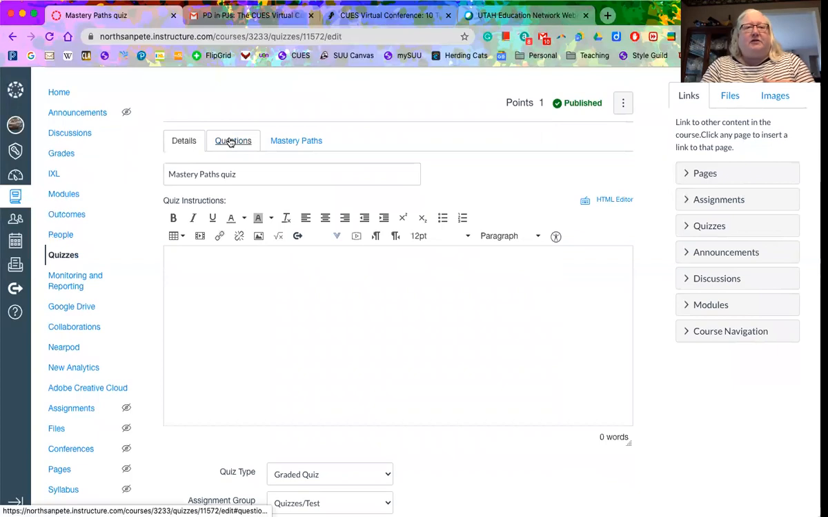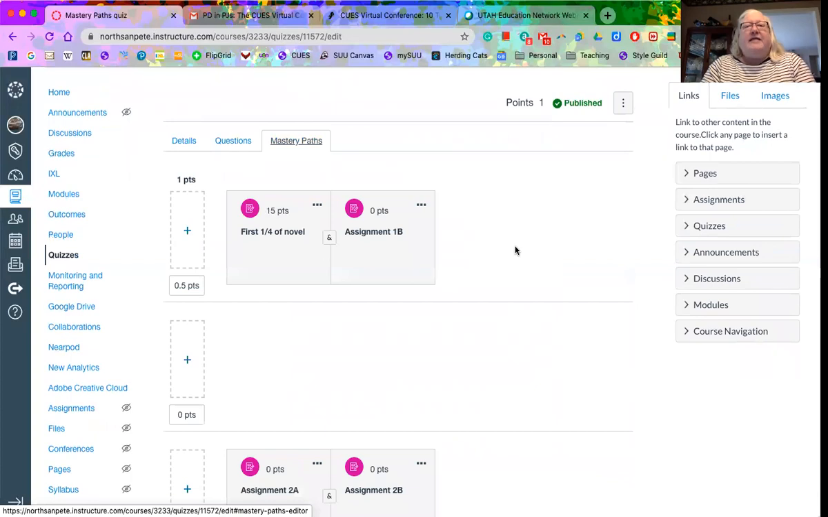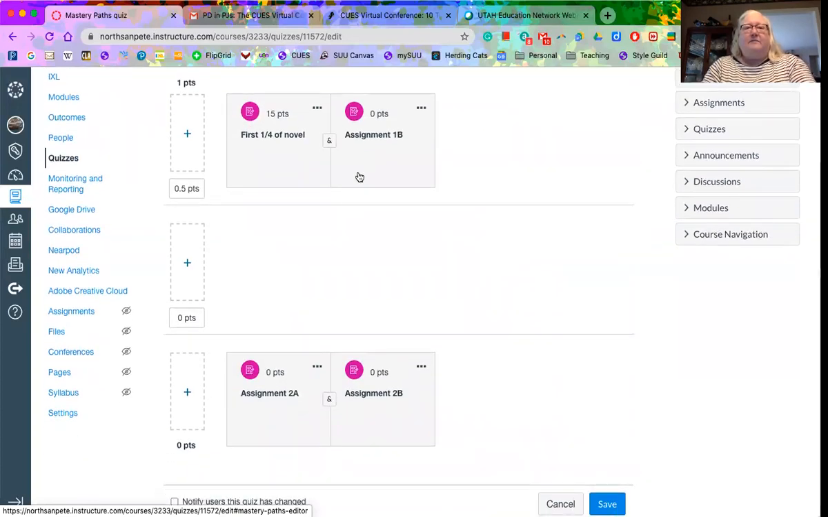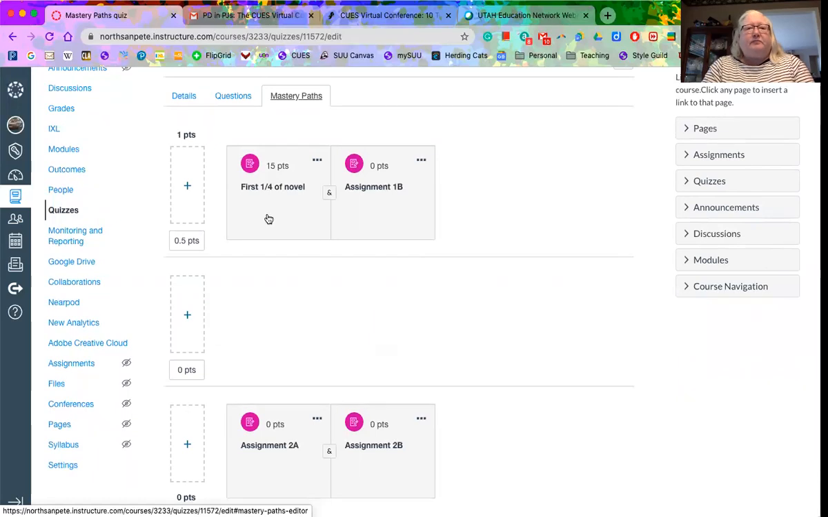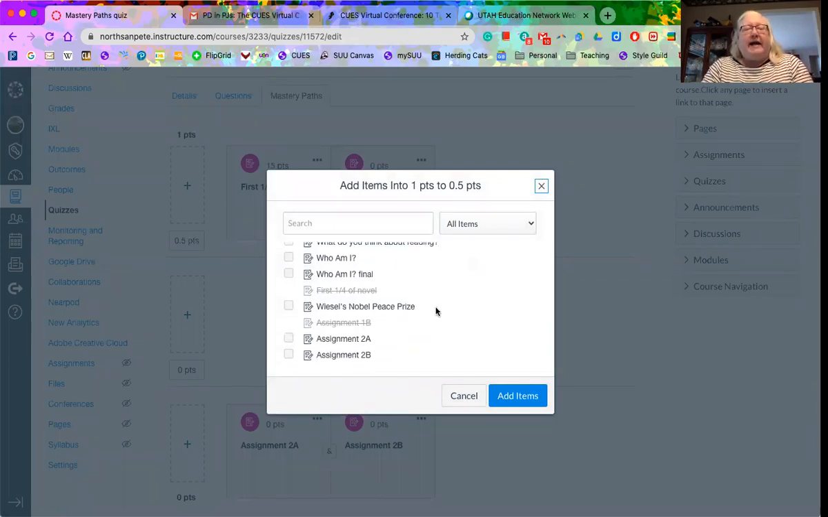Then I have my questions, and there's just one question. So I just grabbed 2 books. We don't read either of these. Select true if you're reading Gone with the Wind and false if you're reading To Kill a Mockingbird. And whatever they select, they get 1 point for true, so if they're reading Gone with the Wind. And then I add pathways here. So I have 4 assignments. I'm going to add another assignment. You have to have your assignments created before you can add them.